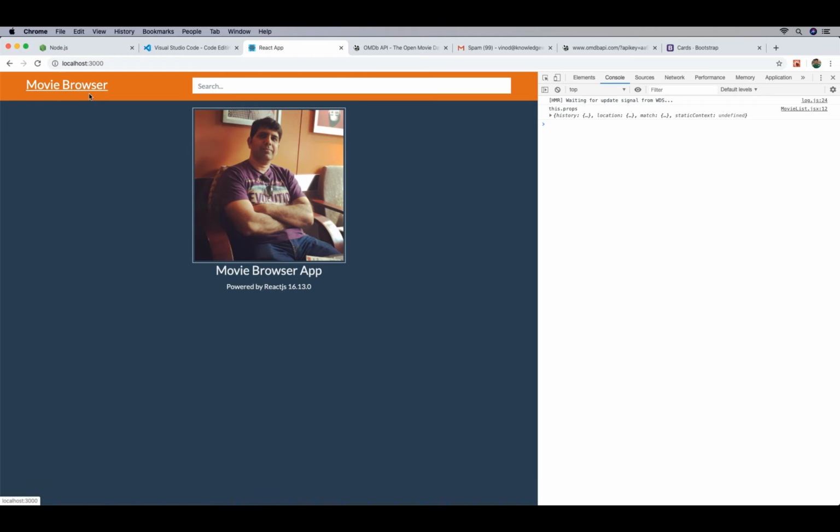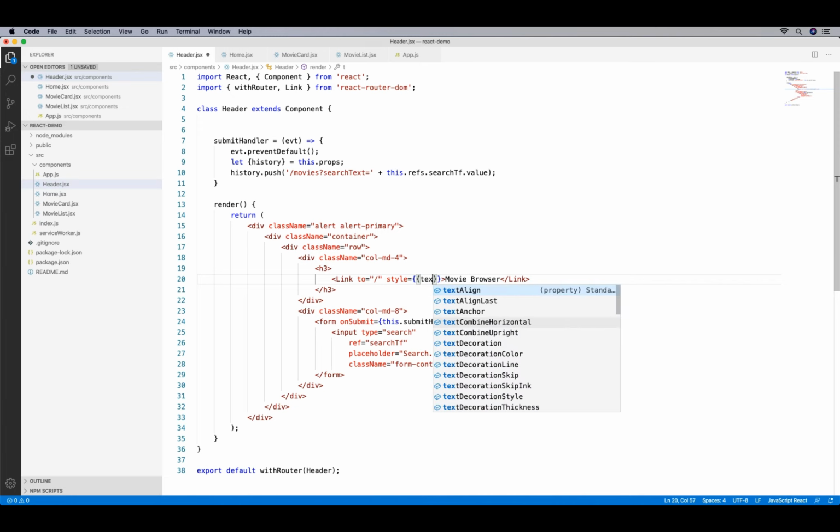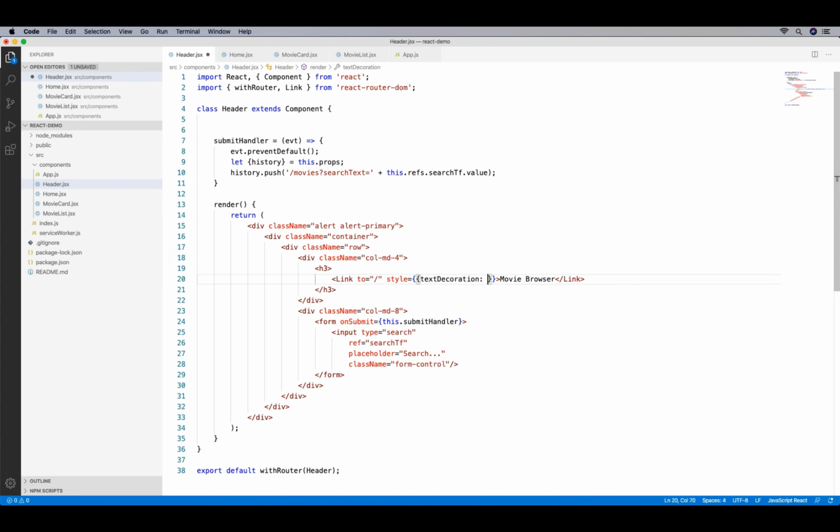If I don't want that underline, I just have to add a style here. And remember, style is an expression which takes an object. The first pair of curly brackets here represents that it's an expression, like what we have done over here. But the second pair of curly brackets now represents an object, and the object is supposed to have the CSS properties. I have to say here textDecoration, and then I'll say a value of none, indicating I don't need any extra decoration. So don't get confused that there is a double curly bracket.